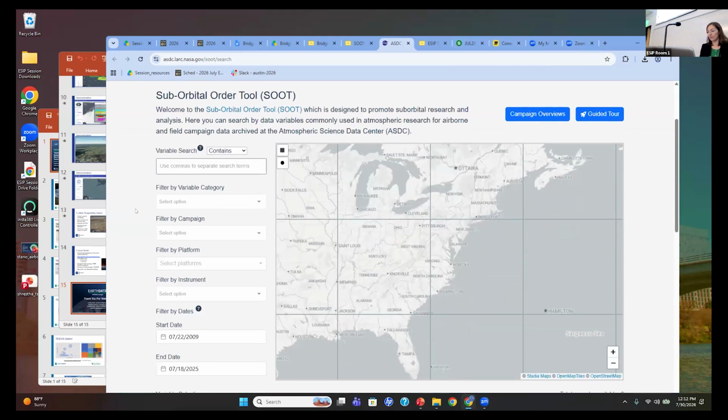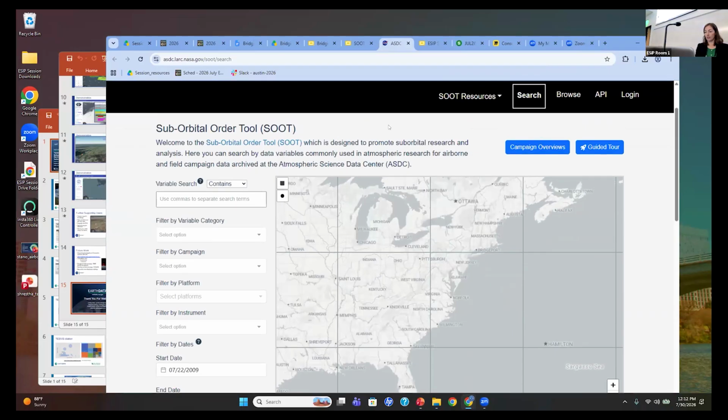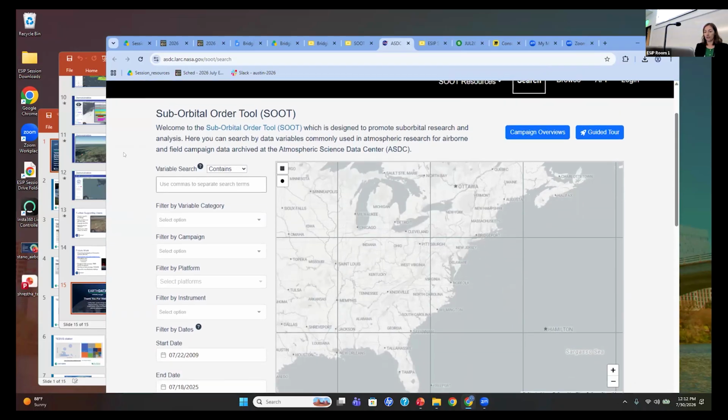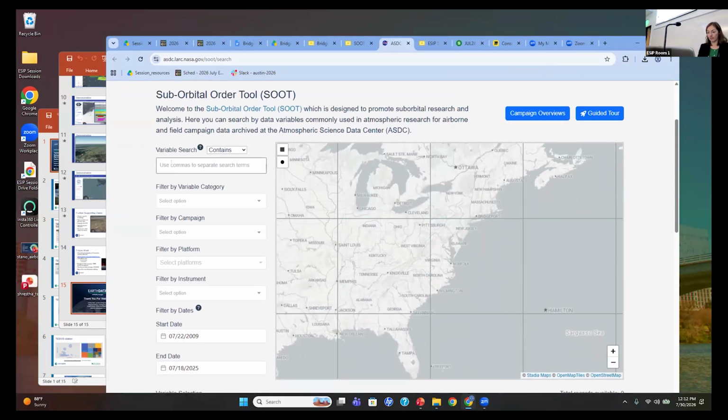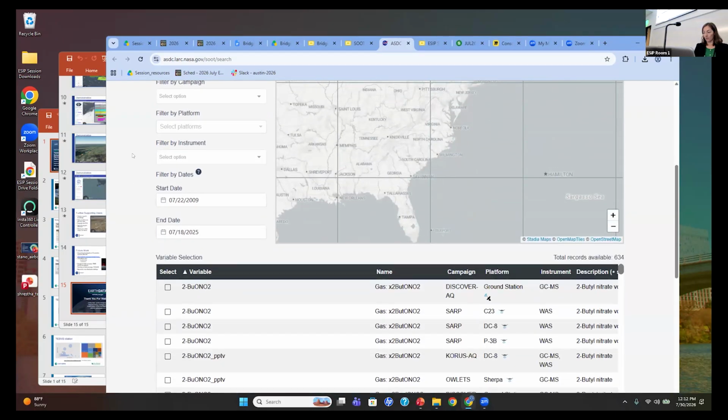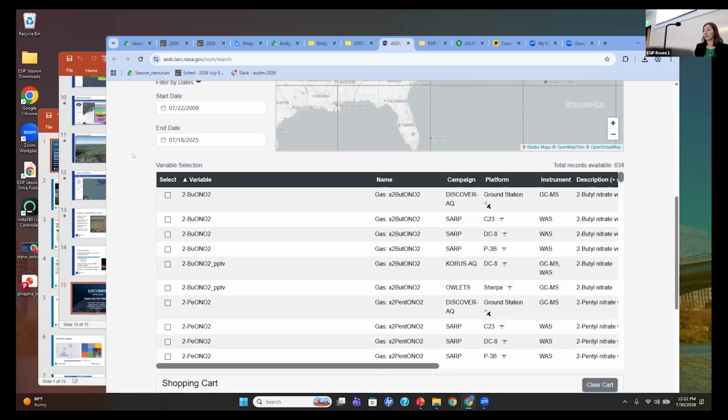Okay. So this is the website. You can see it automatically goes to the search page, but we do have a couple other pages that I will get into afterwards. So I'm going to type in O3 for ozone and see what I can find for ozone data. Down here, you'll get a variable selection list.